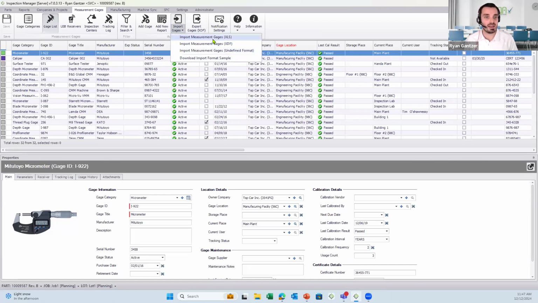I would say probably 8 to 9 out of every 10 customers we have are coming from doing things in Excel. So we're very familiar with that process, and bringing those documents into HiQA is very seamless, whether that's your gauge list or your reports that you have on Excel. So no, you do not have to enter that in.